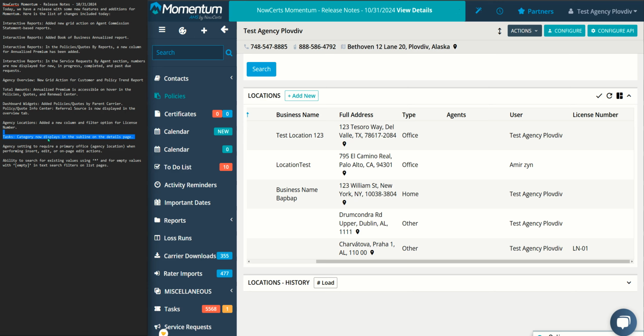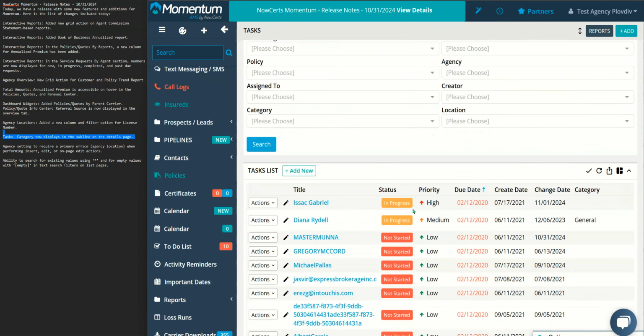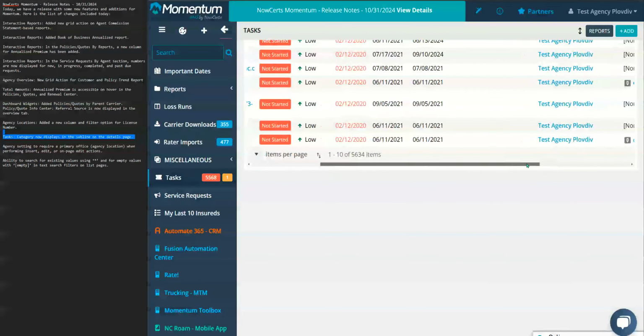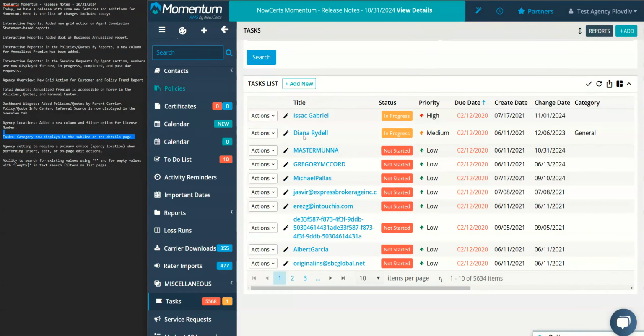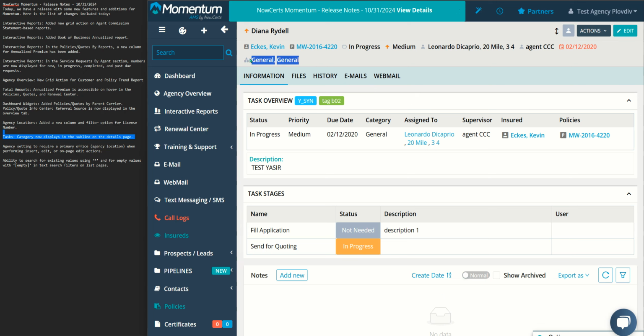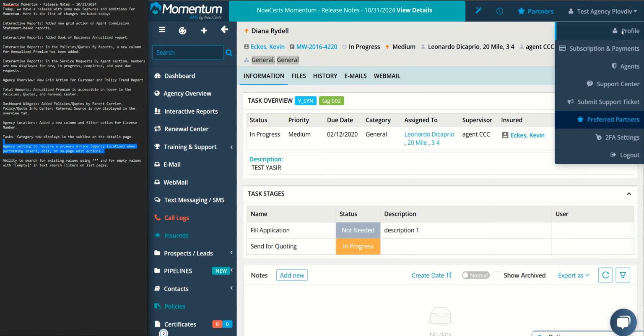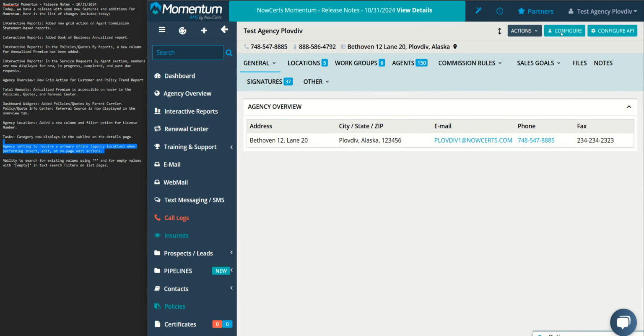Tasks, we now display the category in the subline of the details page. So if I go to any task with a category, so general, you can see right here the category that it is. We've added the ability for momentum menus to use the agency setting for requiring a primary office.